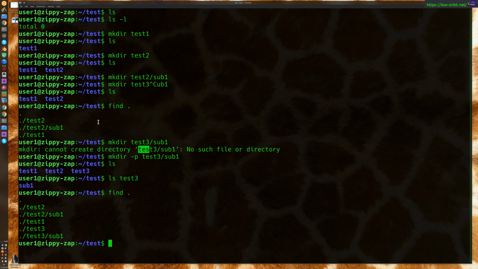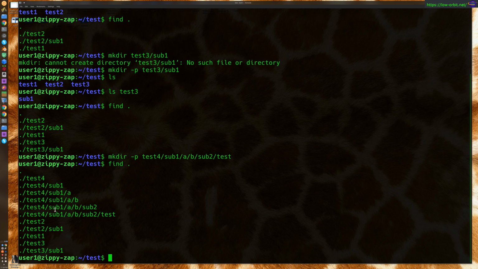Next, let's just do that again to show a more complicated example. All right, so sub1, A, B, sub2, test. There we go. And let's just show that now we have a whole bunch of subdirectories nested inside each other, all created with one command. Just remember, use the -p flag.